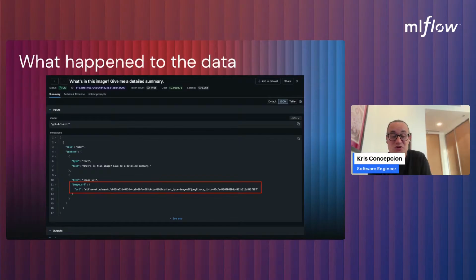It'll be dramatic in your database size. This is a pointer to a blob as opposed to the blob itself. So your database will stop bloating, your trace search will remain fast, and the heavy content is where it actually belongs, in your object storage.